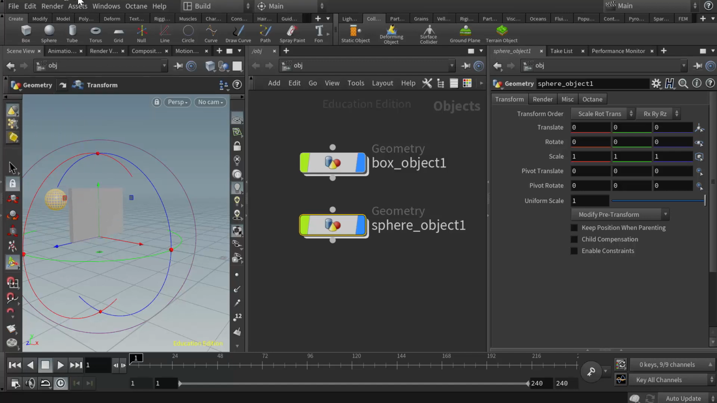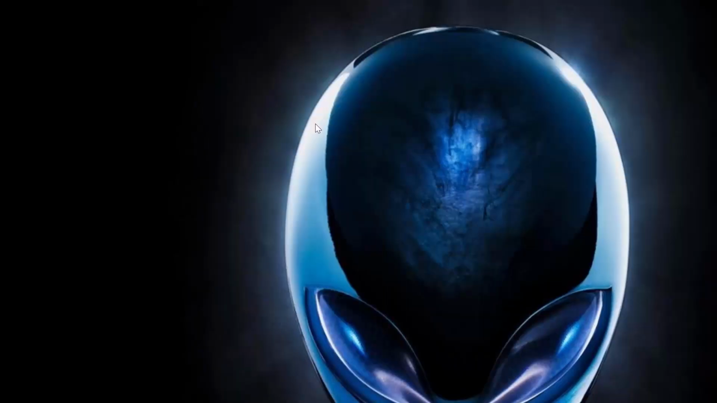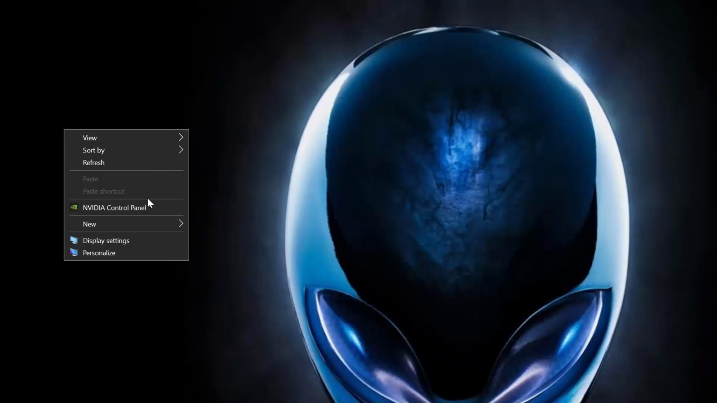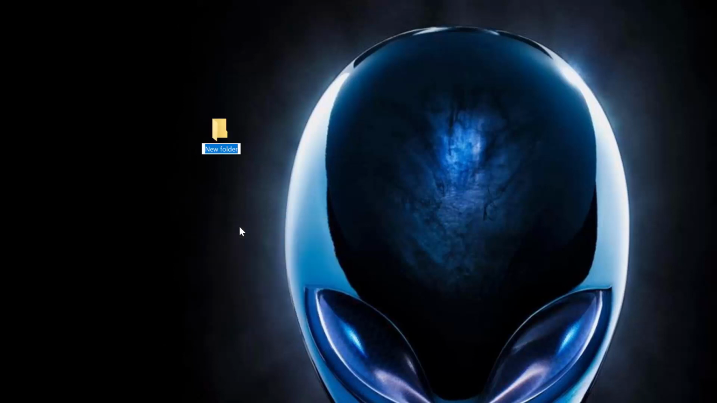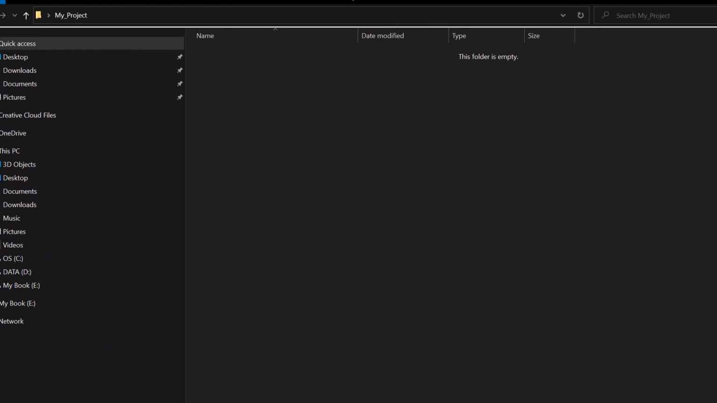So the simplest method is that on your desktop, actually let me move Houdini out of the way here. On your desktop, I'm just going to right click and create a new folder. And I'll call this my project. I'm just creating a new folder right there. I'll go ahead and open it. And it went on another screen. So it is empty.